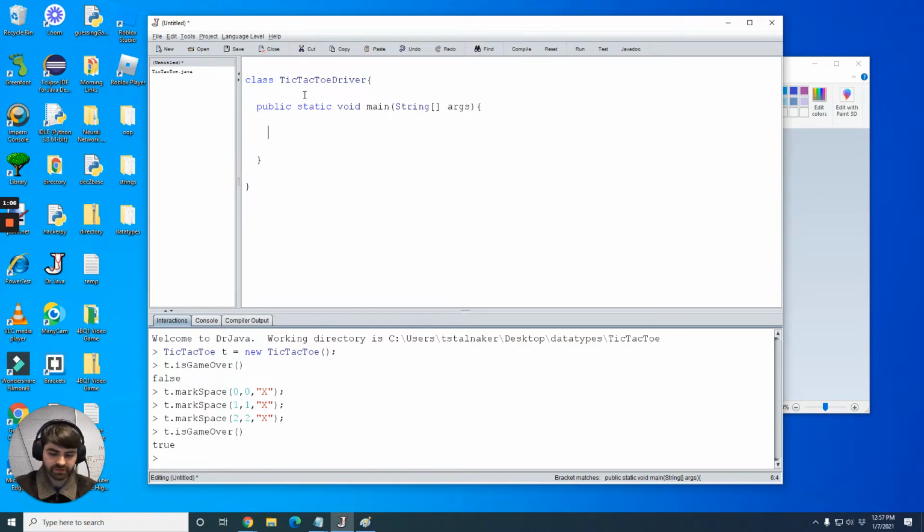What are some things that we need to do? We need to make a game of tic-tac-toe. Let's do that real quick. Tic-tac-toe game equals new tic-tac-toe. That was easy.